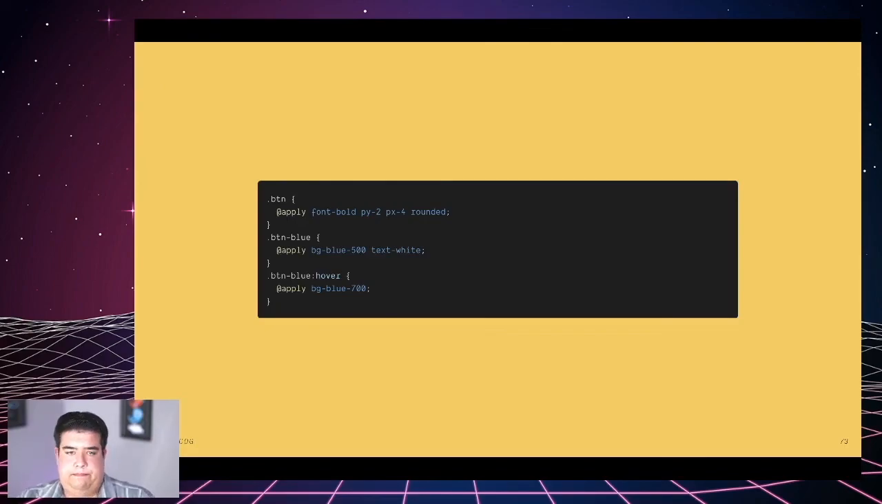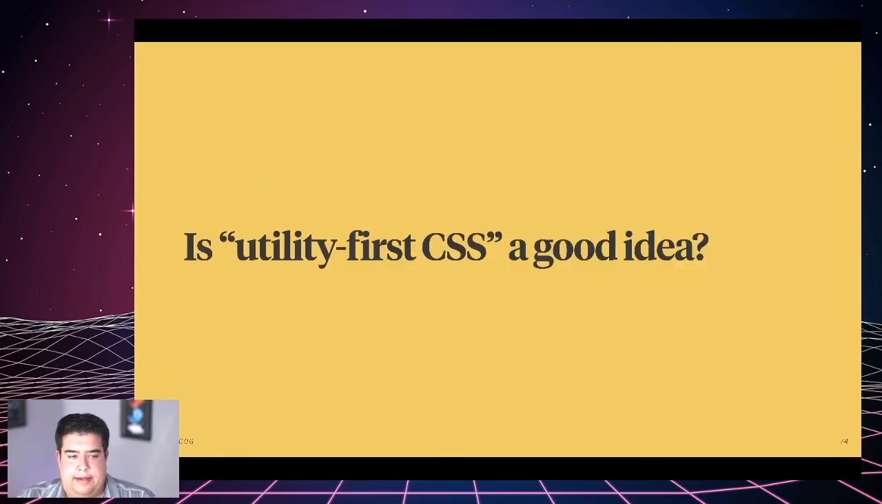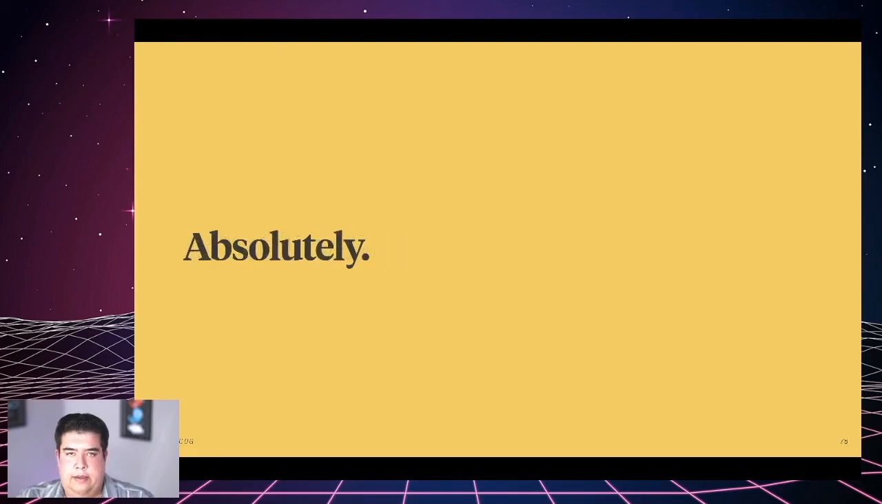So we've gone through a lot today. Is Utility-First CSS a good idea? Absolutely. I wholeheartedly would say yes, 100%. Now, there is no amount of justification or demonstration on my part that is going to convince you to try this if you have never done it.